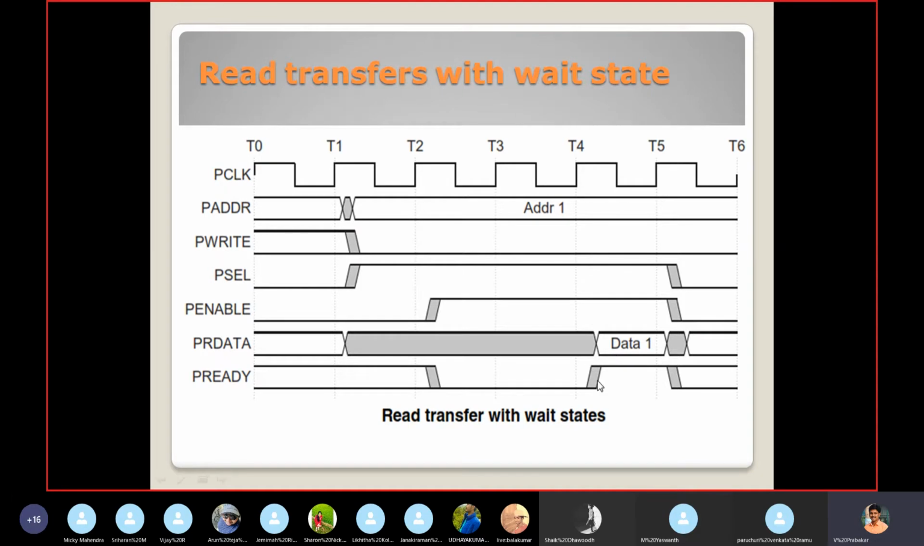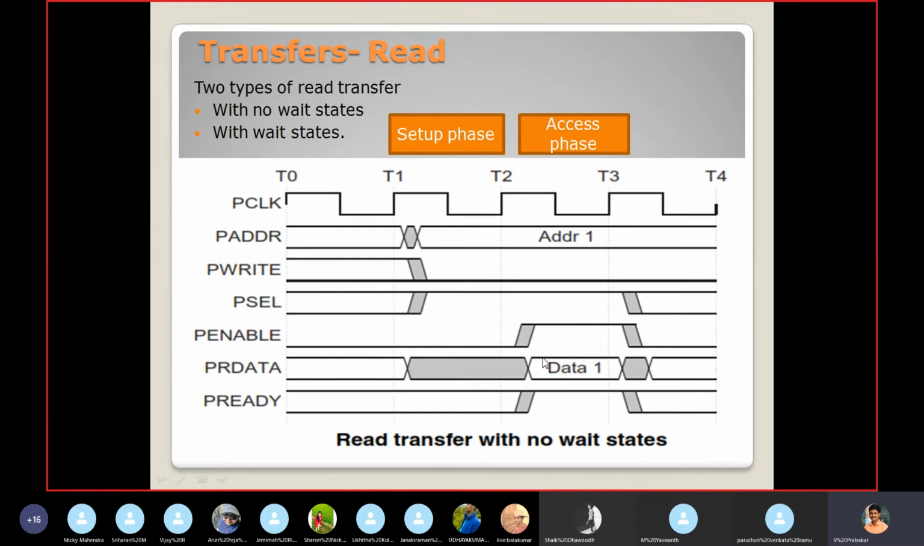Here, one point I will explain: the read is asynchronous with the clock. As soon as I make PENABLE as 1, PREADY becomes 1 and I am getting the data also. It is not waiting for the next clock edge. So it is happening asynchronously.